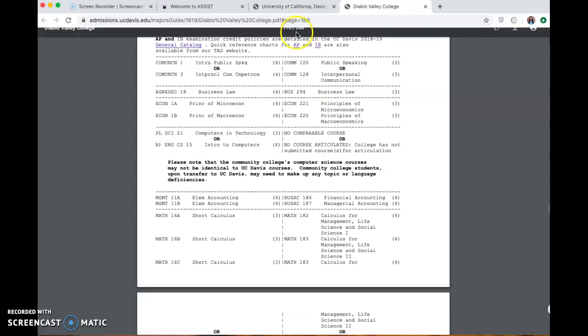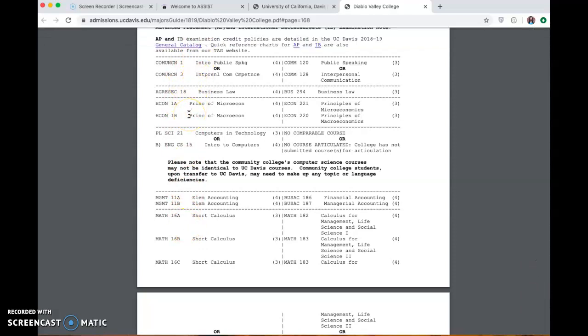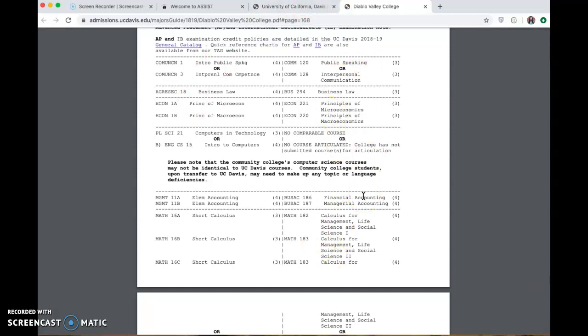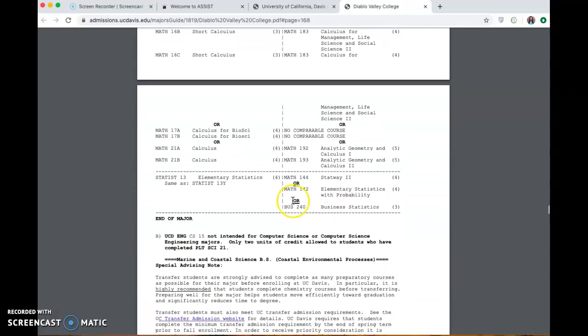When I scroll down, same thing. There's a line down the middle here. Classes on the left are what a student at UC Davis would be taking for their lower division major requirements. Classes on the right are what you would take here prior to transfer. So this is what UC Davis is expecting you to finish prior to transfer. So you'll scroll down, and once you get to end of major, that's where it ends all of the requirements.